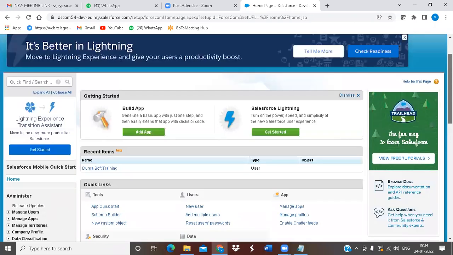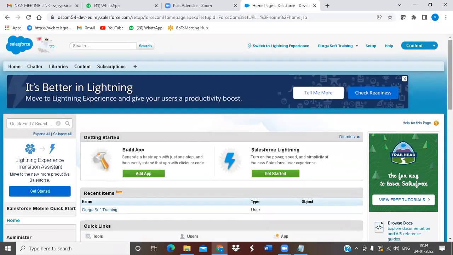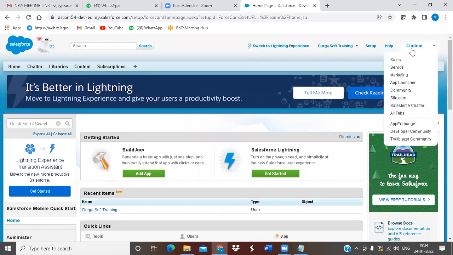Here, I am going to discuss how to create a custom app. Before that, in yesterday's class, I told you there are two types of apps in Salesforce: standard apps and custom apps. Remember? These are the standard apps given by Salesforce: Content, Sales, Service, Marketing, App Launcher. These are all standard applications given by Salesforce. Point clear, everyone?